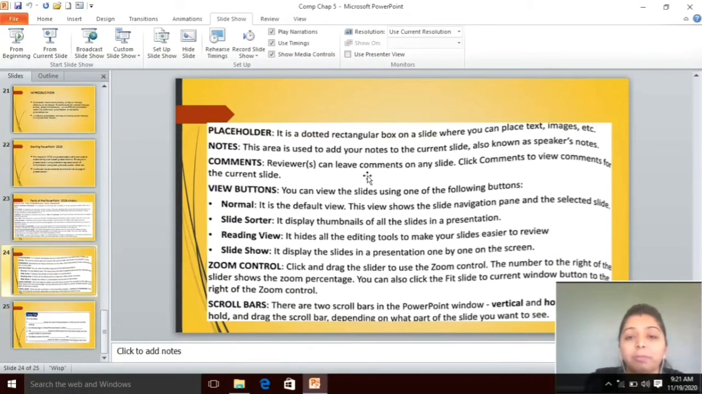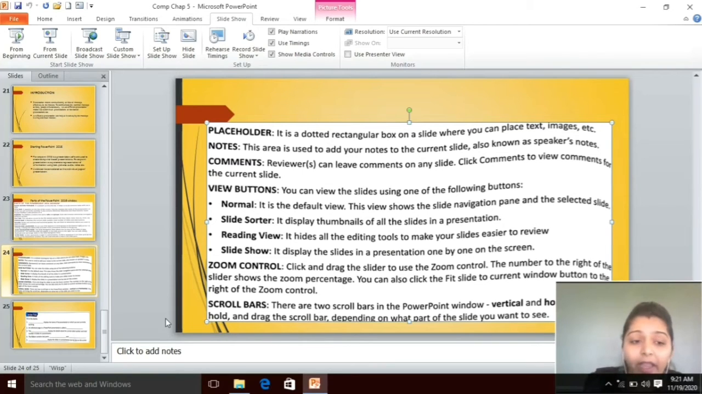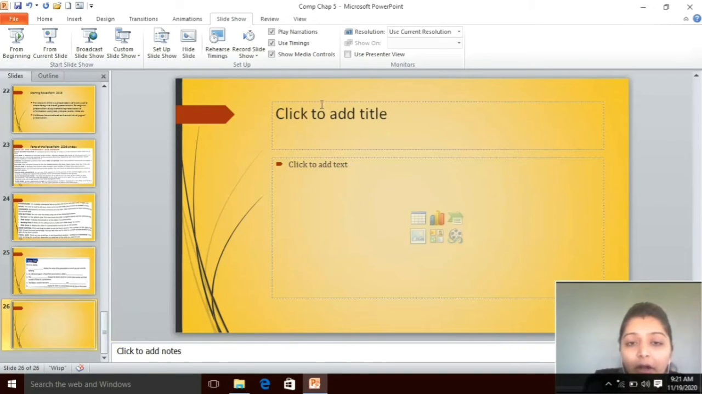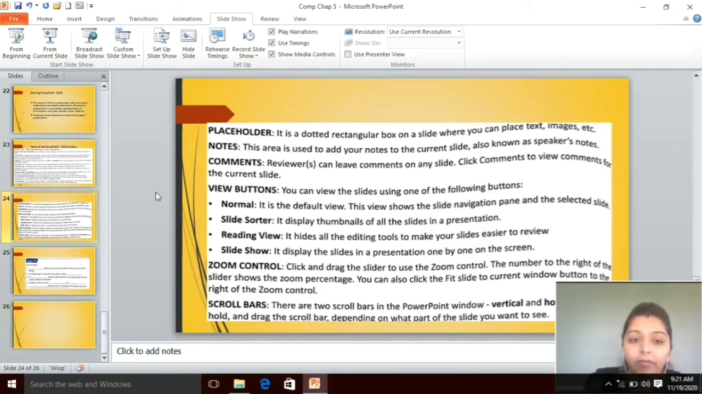First of all, what is a placeholder? See, dear children, this area is known as a placeholder, the dotted rectangular box. Why is it not a dotted rectangular box now? Because I have already added the text here. If I add a new slide, you can see a dotted rectangular box here as well. This area is known as a placeholder where we can add text, audios or videos. Clear?